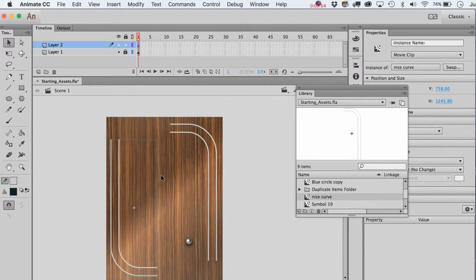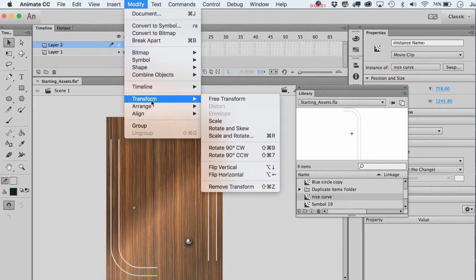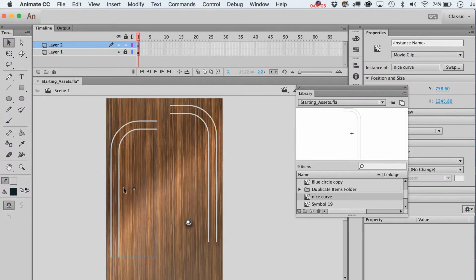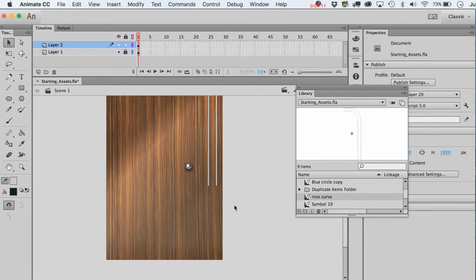Could flip it around, do stuff like this. And if you ever want to look up your hotkeys for arranging things or transforming them, go over here to flip vertical, flip horizontal. Great ones to know. So if you ever see things magically flip around, that's probably what I'm doing. And okay, so I think we're off to a good start.